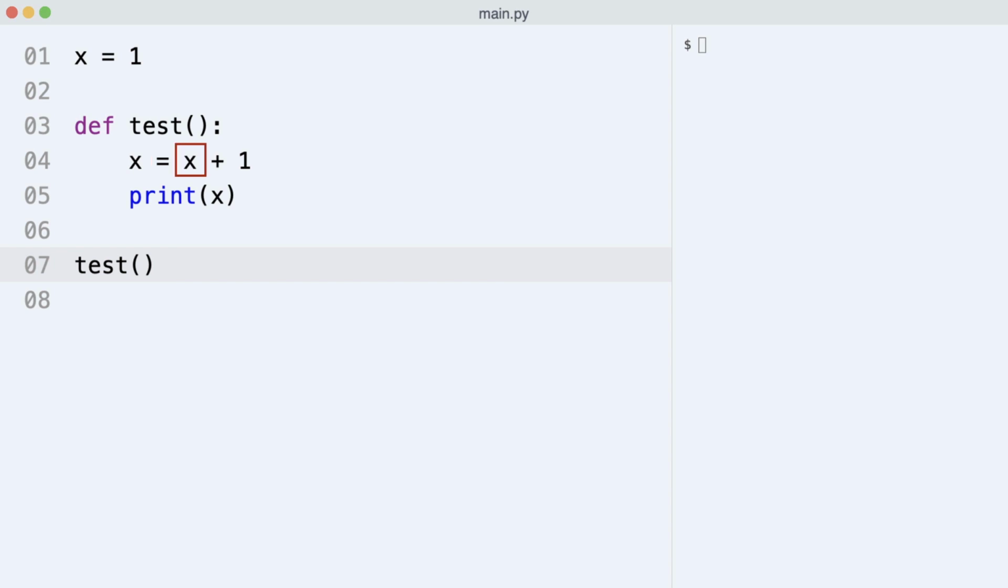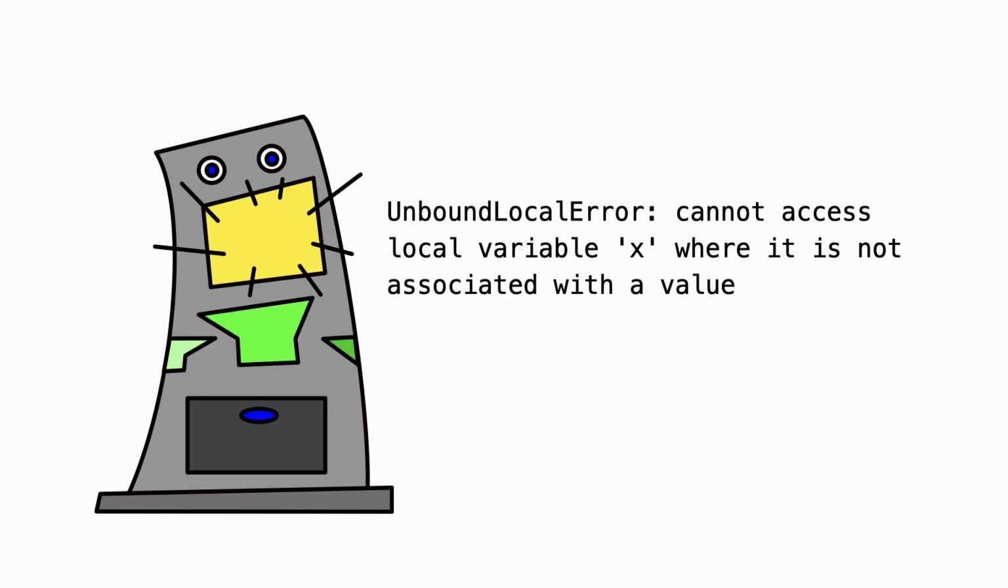So by the time that Python accesses x to increment it, it first searches in the local scope, but the creation of local x is not done yet. Python needs local x to create local x. This can't work. So, what is the result? An error occurs. Now, there are two solutions to this problem. A good one and a not so good one.